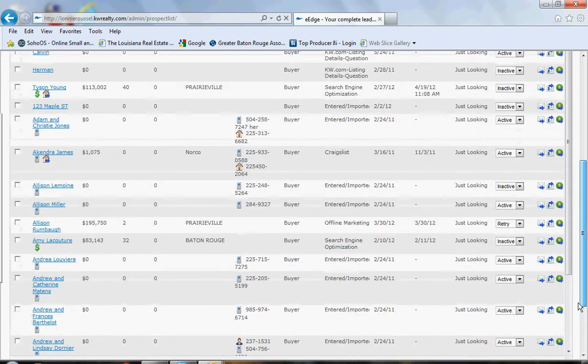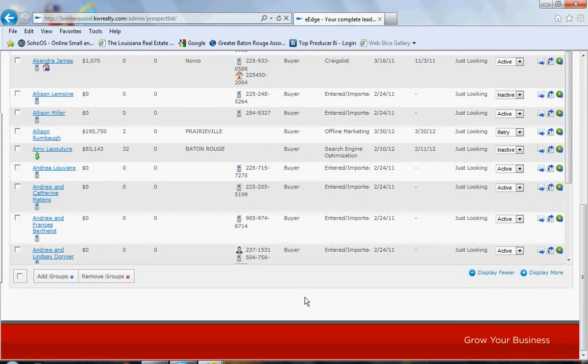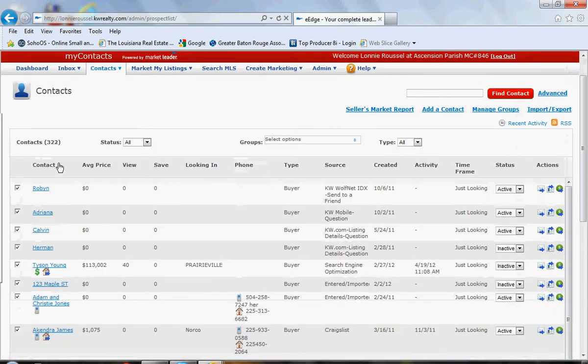Another way to add people to groups, and adding people to groups is very vital to adding them to a 33 touch campaign, is this button down at the bottom. If you click this, it highlights everybody. So if you want all of your contacts added to a group, you can do it this way and then click add group the same way. The only problem is, if we go up here, we see I have 322 contacts. You can only add 100 contacts at a time to a group. So if you have more than 100, you can't add them all at one time.